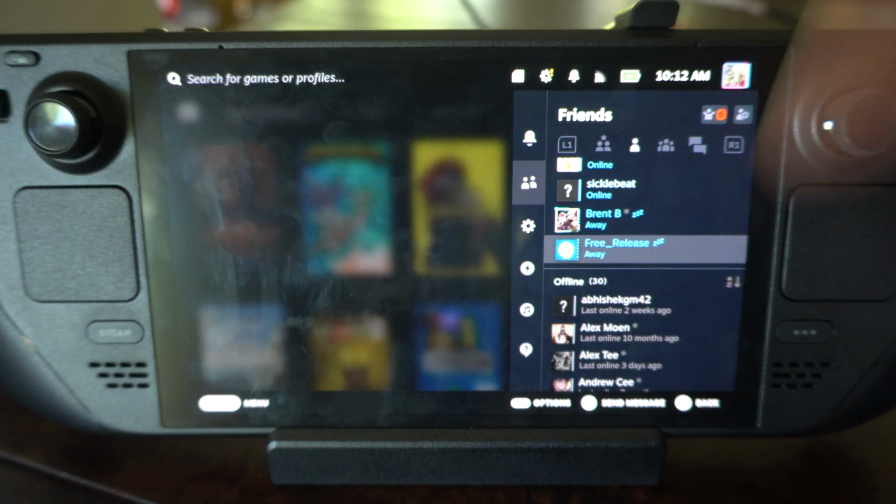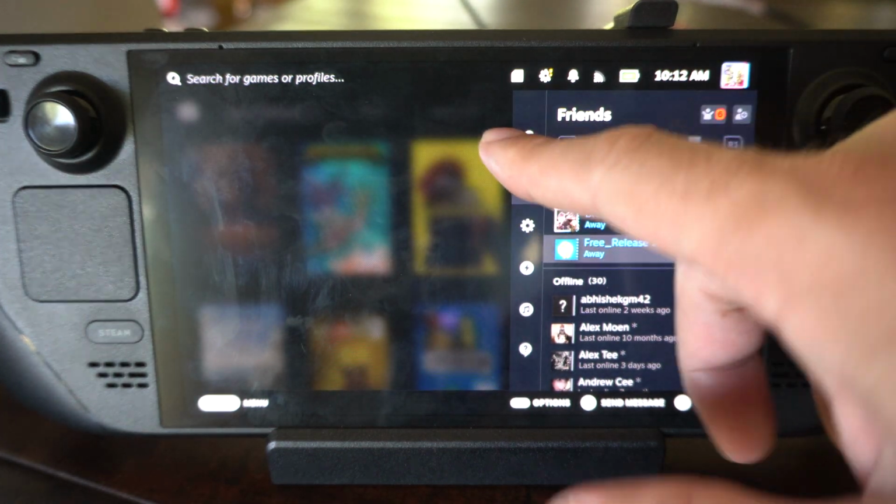So you got a bunch of different ways to open this up, especially if you're in the game playing.